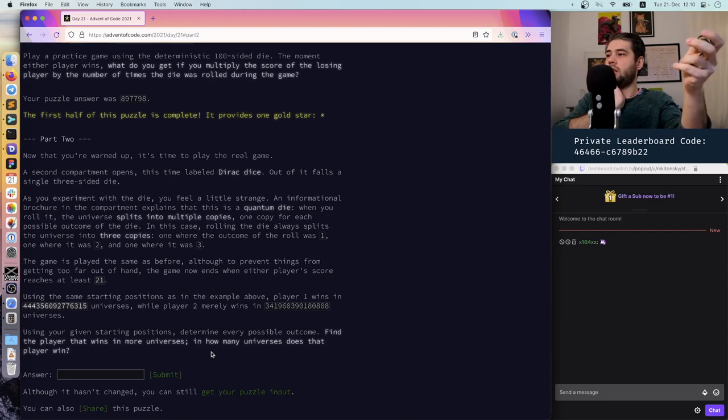The game is played the same as before, although to prevent things from getting too far out of hand, the game now ends when either player's score reaches at least 21. Using the same starting position as an example above, player 1 wins in some universes, and player 2 in fewer. Using your given starting position, determine every possible outcome. Find the player that wins in more universes. In how many universes does that player win?